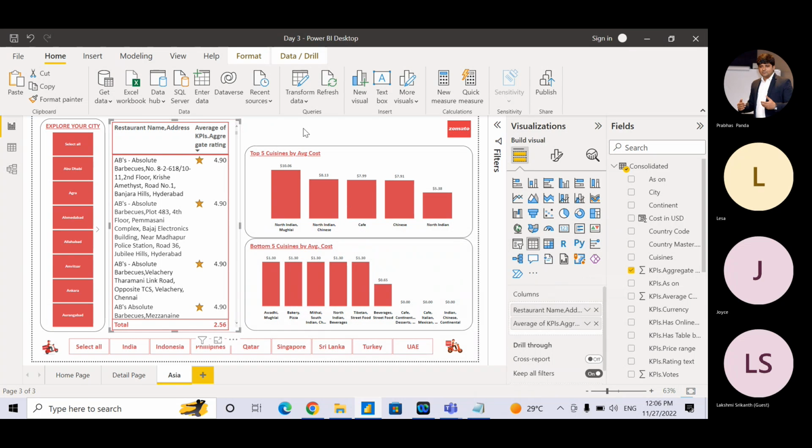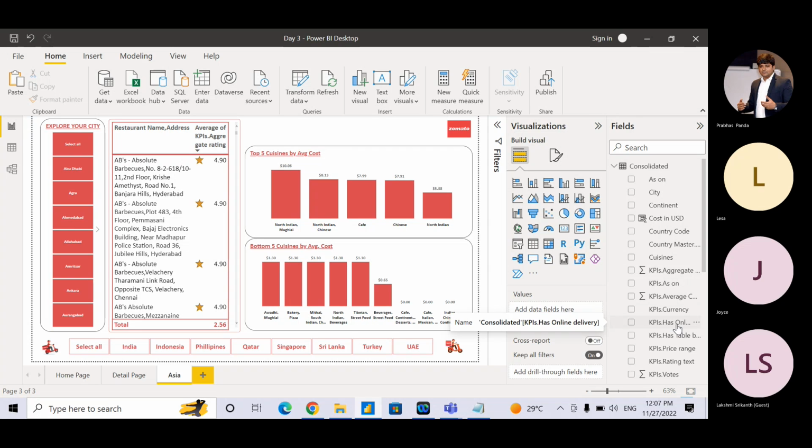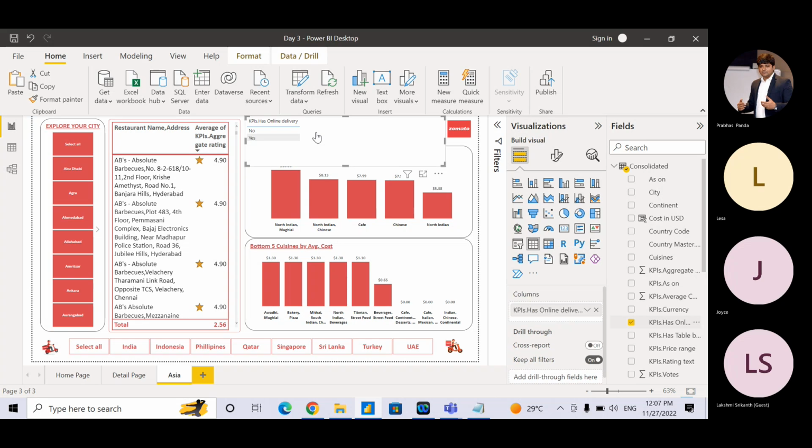So then, what else is left over? Honestly, if you want, you can add a bit of information by adding more filters. For example, I have whether a restaurant has online delivery or not, has table booking or not. If I want to add this data here, I can add them as a slicer. So I'm going to bring in the has online delivery field and change this to a slicer. I'm not going to spend more time, as I told you, I'm just going to use the format painter and update the slicers like this.